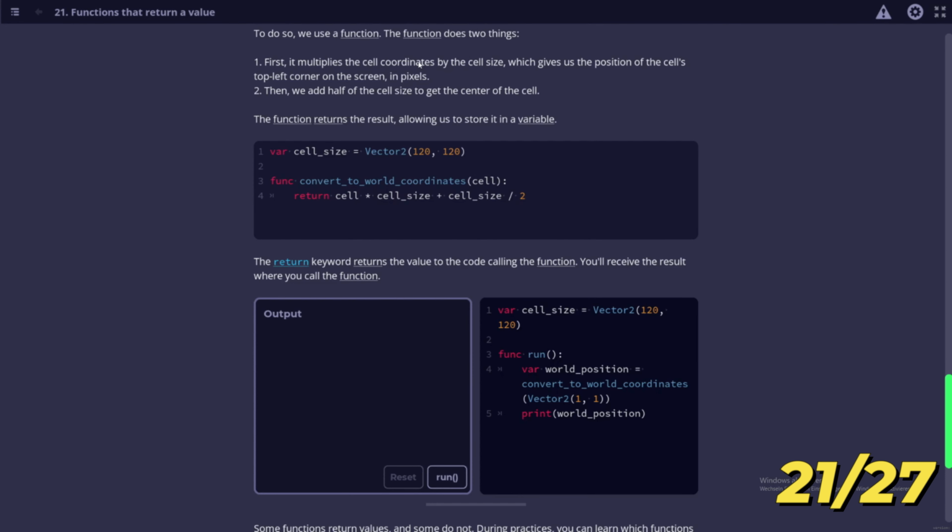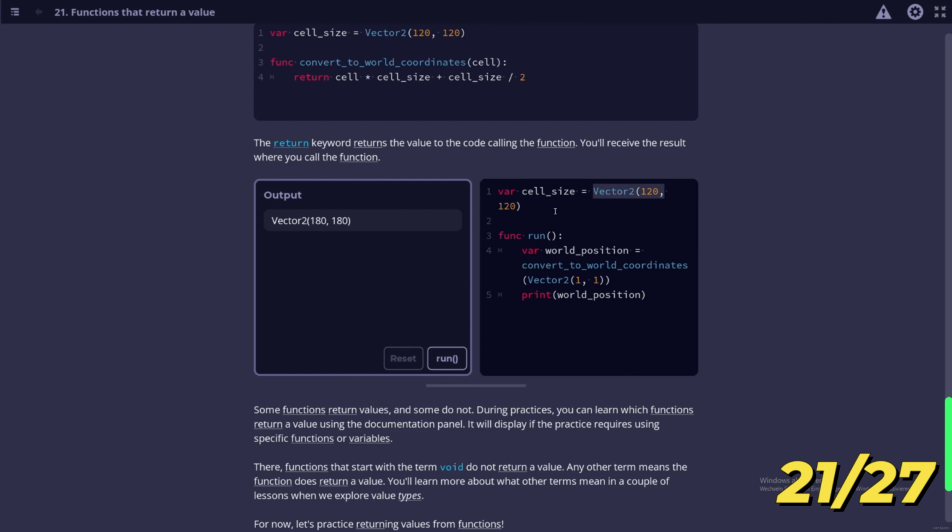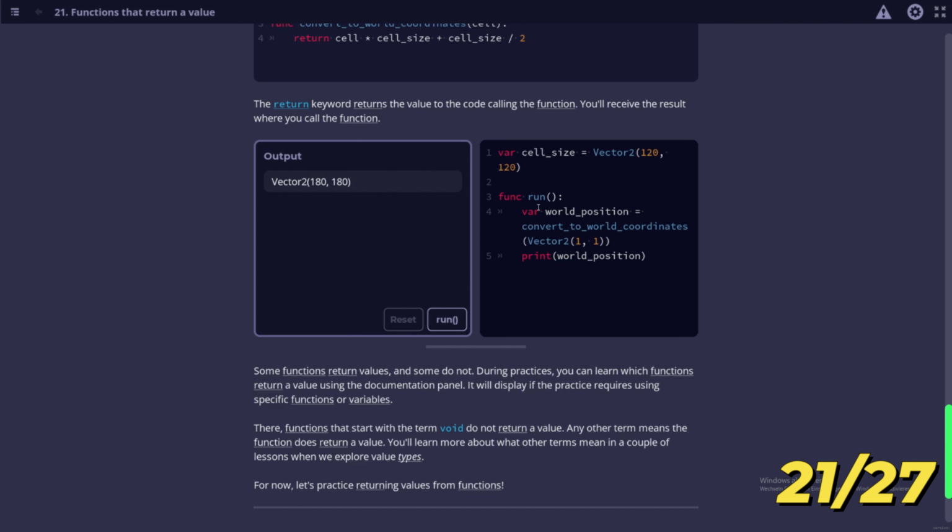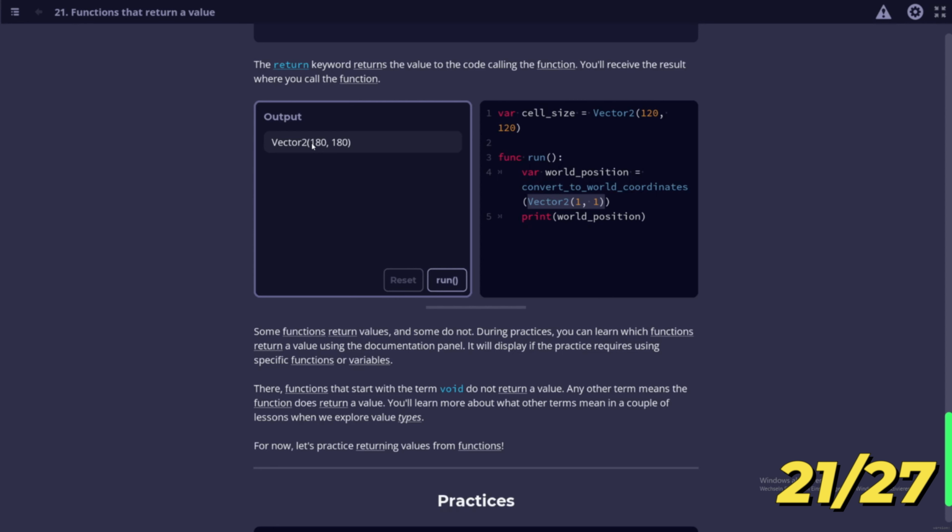First, it multiplies the cell coordinates by the cell size, which gives us the position of the cell's top left corner on the screen in pixels. Then we add half of the cell size to get the center of the cell. The function returns the result, allowing us to store it in a variable. Yeah, we're using the size. We define the cell size in pixels, then we define inside the function var world position is equal to convert to world coordinates. That's the vector we wanted to convert, and then we're printing the correct coordinates in pixels.